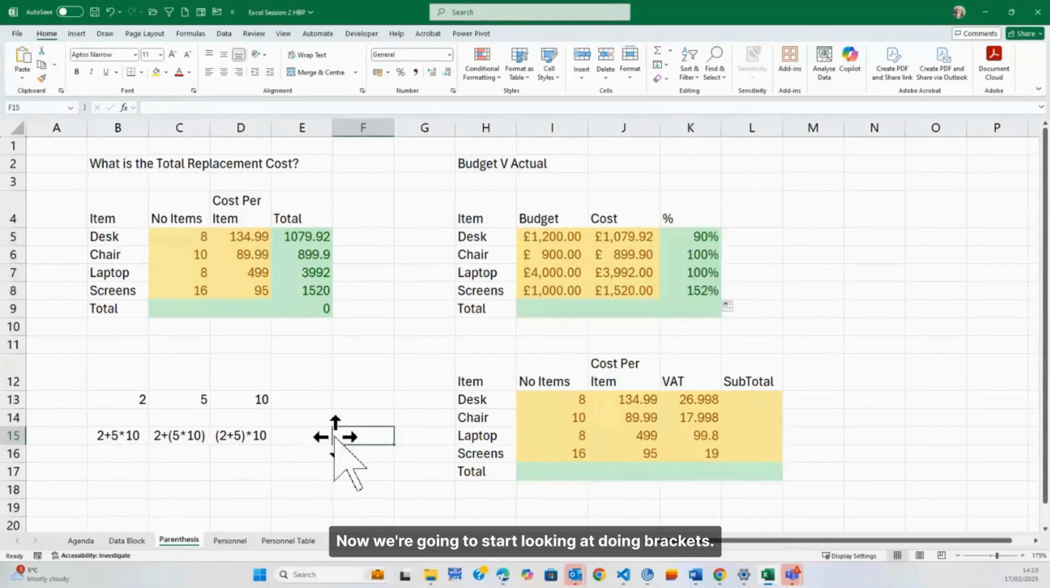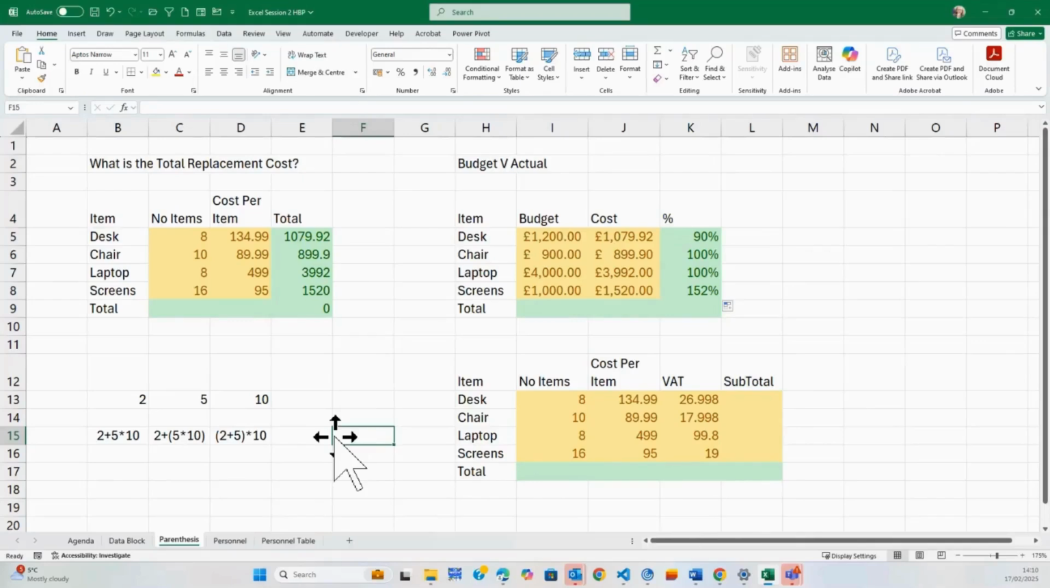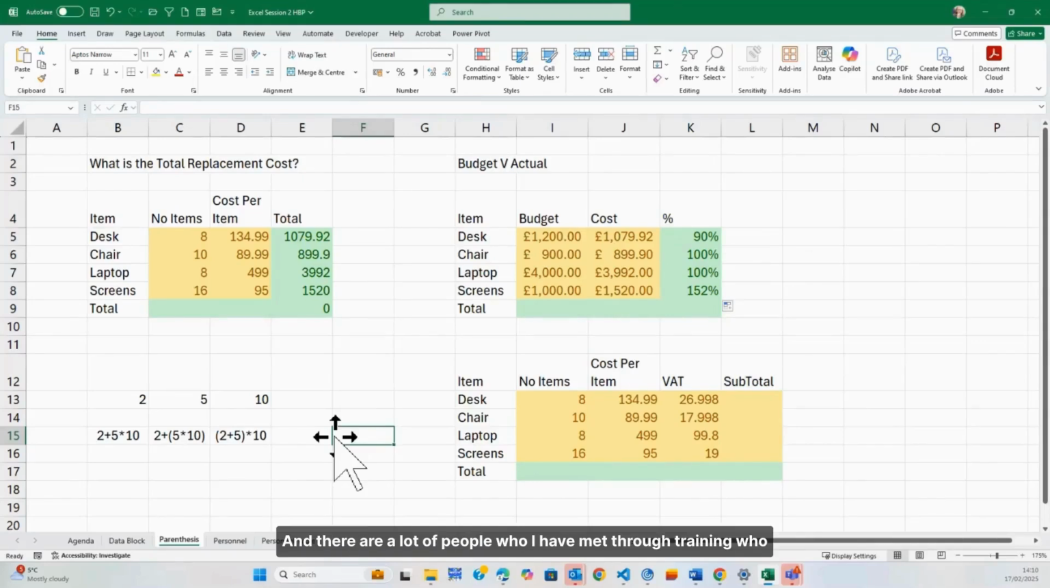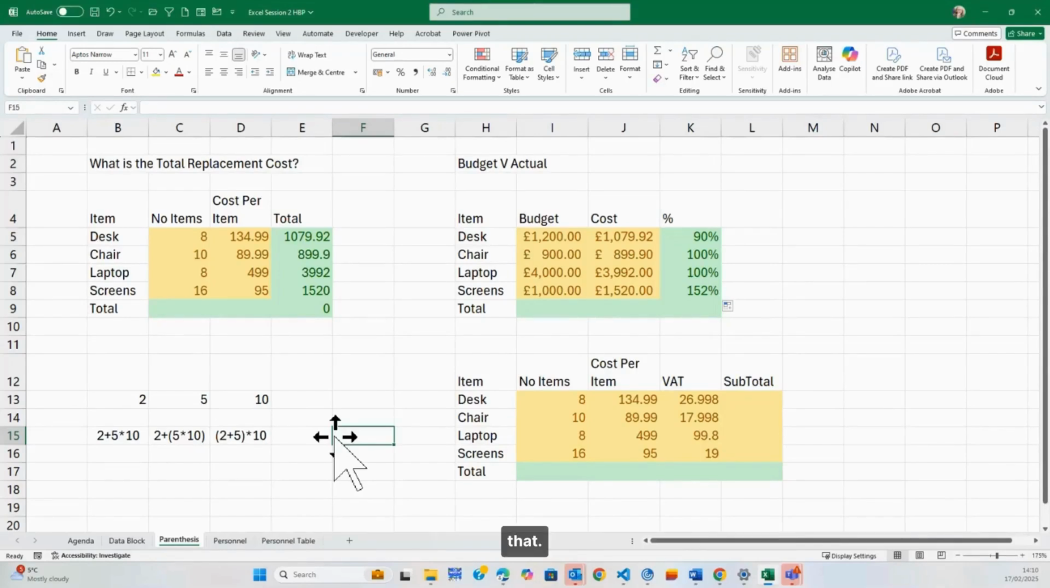Now we're going to start looking at doing brackets. So when you're simply using one thing, you're using an add or a minus or a division or a multiplication, you don't necessarily need to use brackets. There are a lot of people I have met through training who actually do equals sum and put their calculation in the brackets. Unless you're doing a sum, you don't need to do that. I'm not sure where that came from, but I do meet many people who do that.